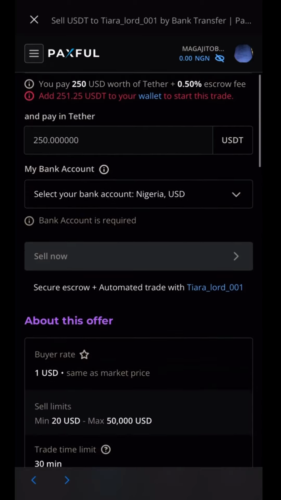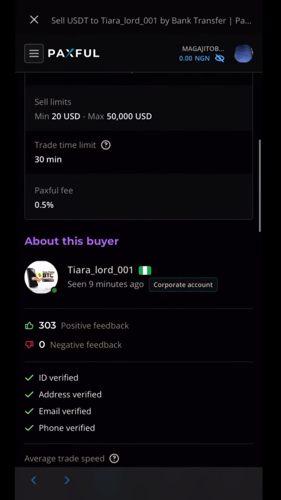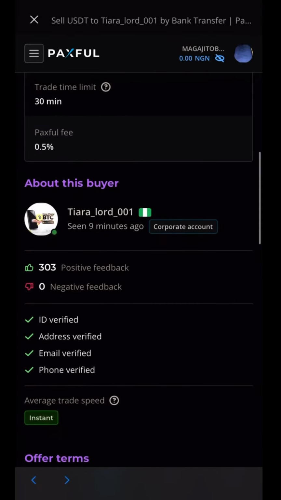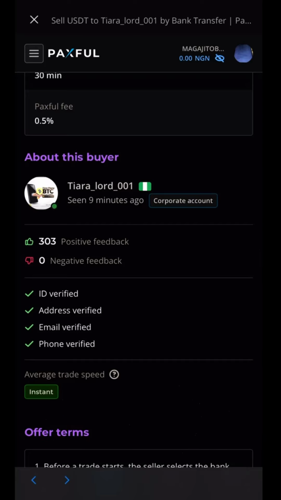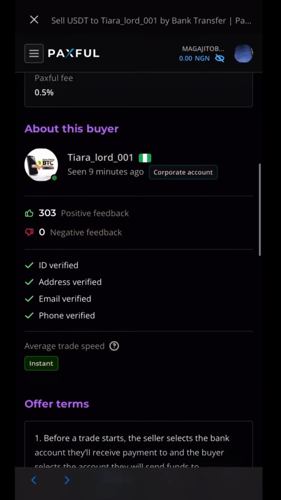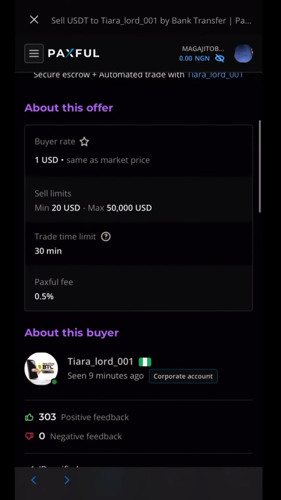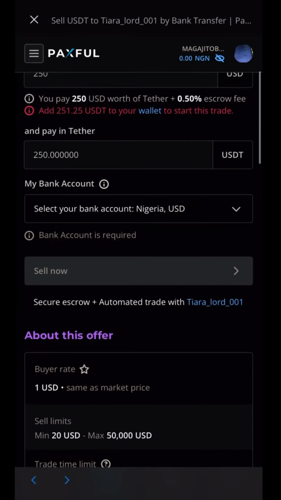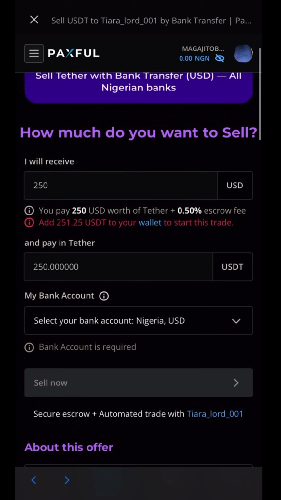And before you trade with this guy, you need to check his account, his profile. He has 303 positive feedback. He has the ID verified, the address verified, the email verified, the phone number verified. So this guy is good to trade with. So this is basically how you will be able to receive physical dollar in Nigeria.